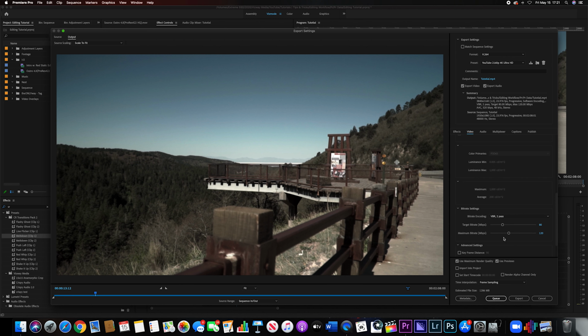So I do VBR 2-pass. I think typically it might be at 40, but I double it to 80 and bring this to 120 for the maximum bit rate. I think that's pretty much it. Also, I use maximum render quality and I use my previews to make the export go a lot faster.